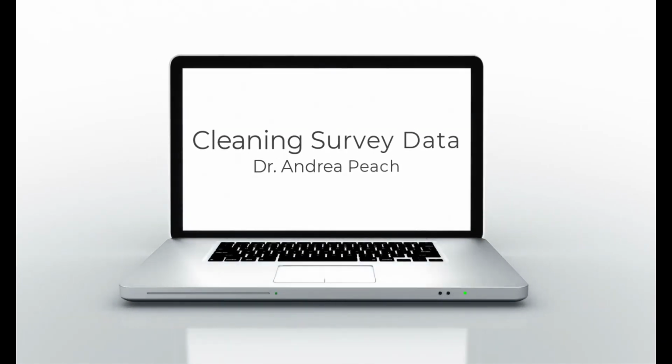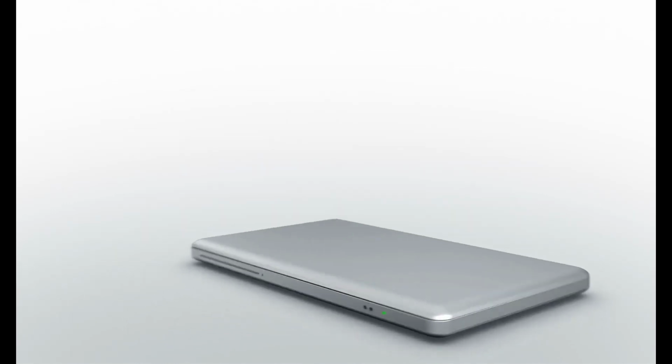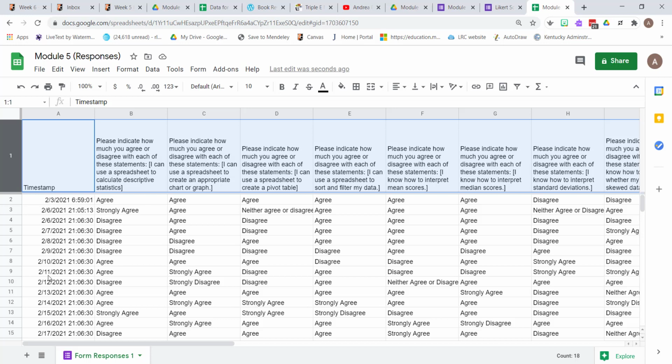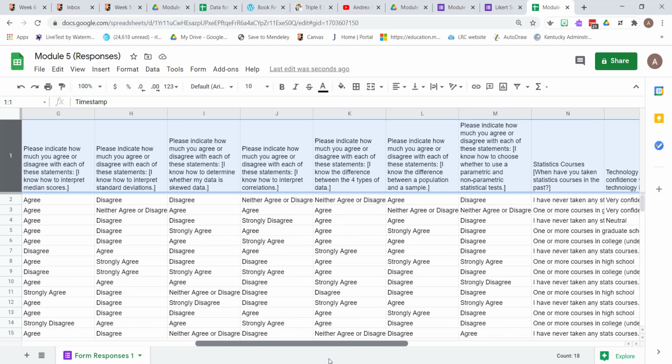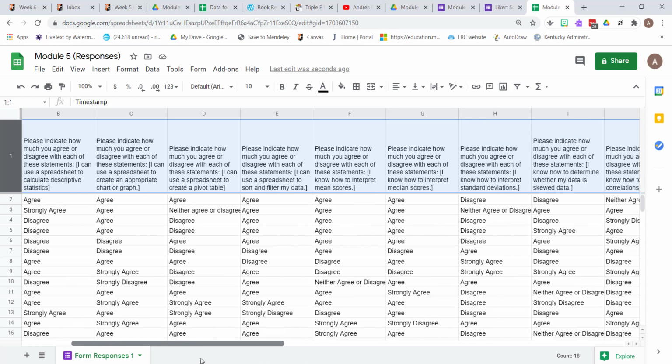When you use Google Forms to create a survey, you can transfer the data to Google Sheets. However, depending on how you format the questions, you may or may not get the data in a format that's easy to analyze. So before you get started analyzing your data, you should first clean up your data.